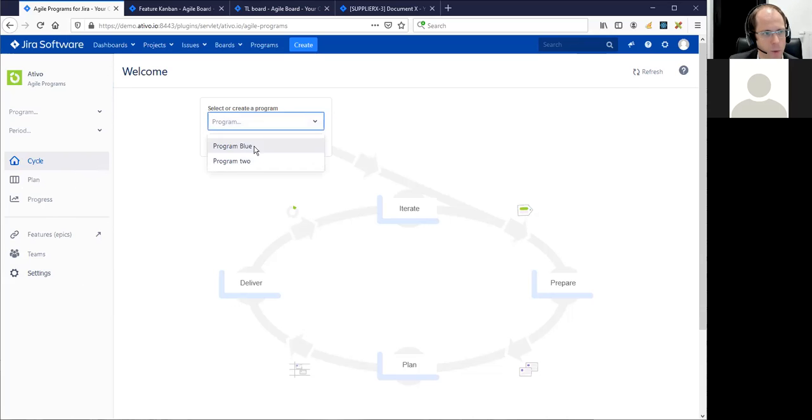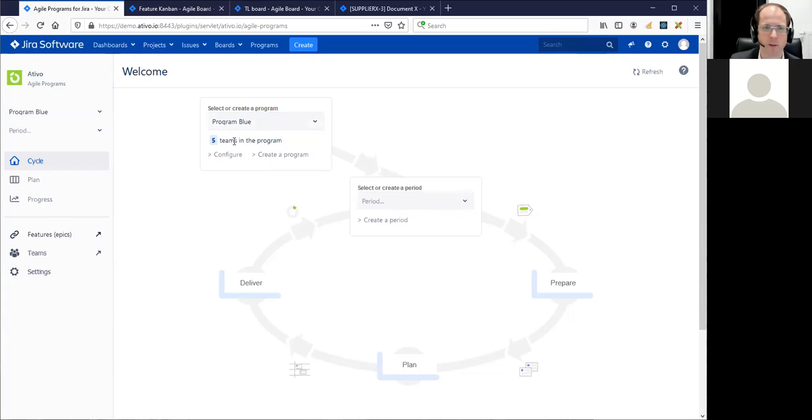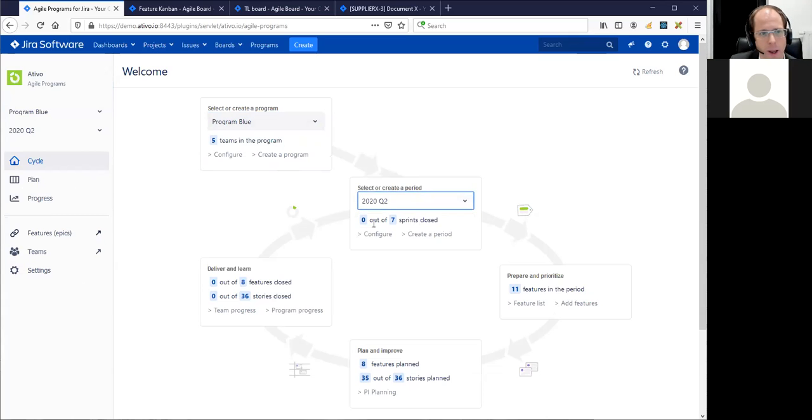I will first select a program. We can select it here or here. So I will select program blue, the one we're talking about. And you see, as mentioned in the slides, that there are 5 teams in the program. So the 4 teams in-house and the 5th team, which is the supplier. I will then select a period. So we'll select this one. And we see that there are 7 sprints in it.